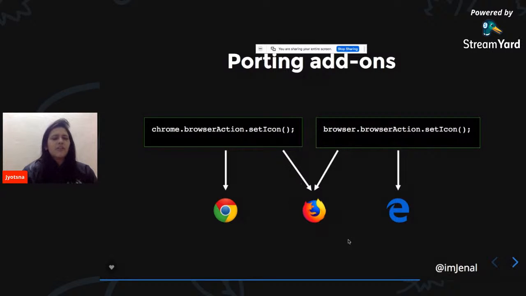But for Firefox, if you're publishing the same Chrome browser add-on, then you don't need to make any changes, because Firefox will simply understand that if this is chrome, then it is simply browser. So you don't need to make any changes for Firefox. But if you have built the add-on on Firefox first, you might be using the browser namespace. In order to publish it to Chrome, you might need to replace all the browser keywords with the chrome keyword, because Chrome won't have it.